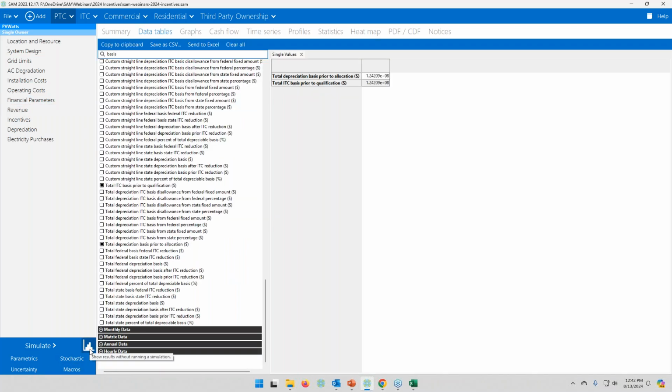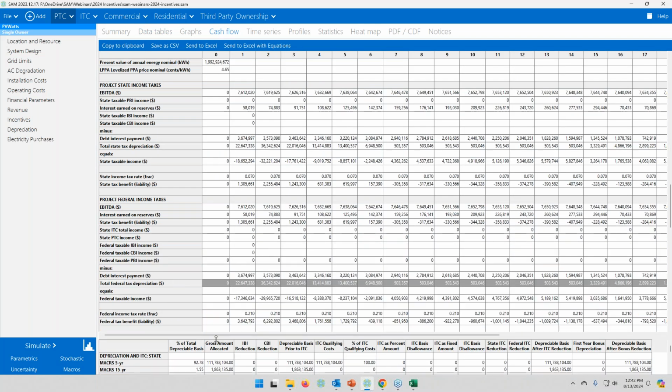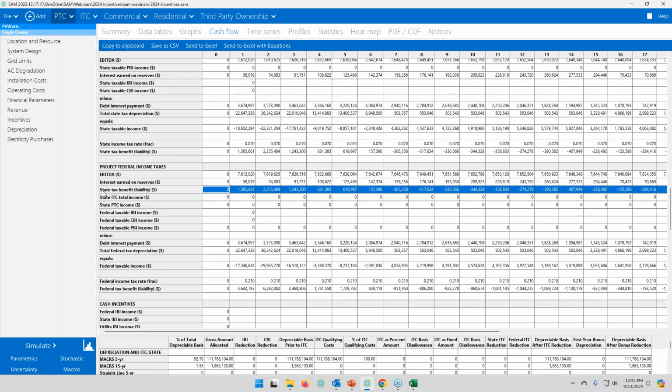Then if we look at the cash flow, and let's look at the federal income tax, you can see that the state tax liability is, let's see, this is considered as part of the federal income taxes. So this is a feature that's hard coded into SAM, based on the relationship between state and federal tax in US tax law.